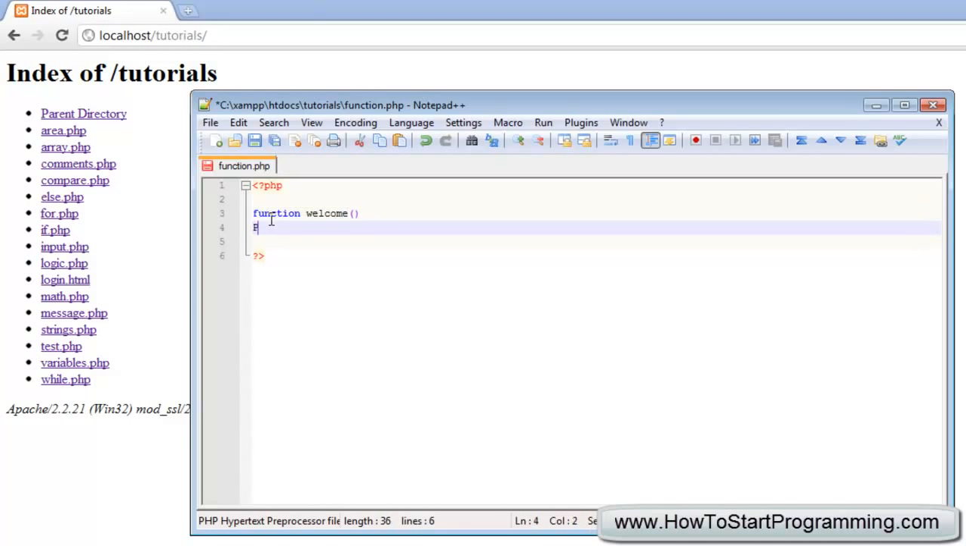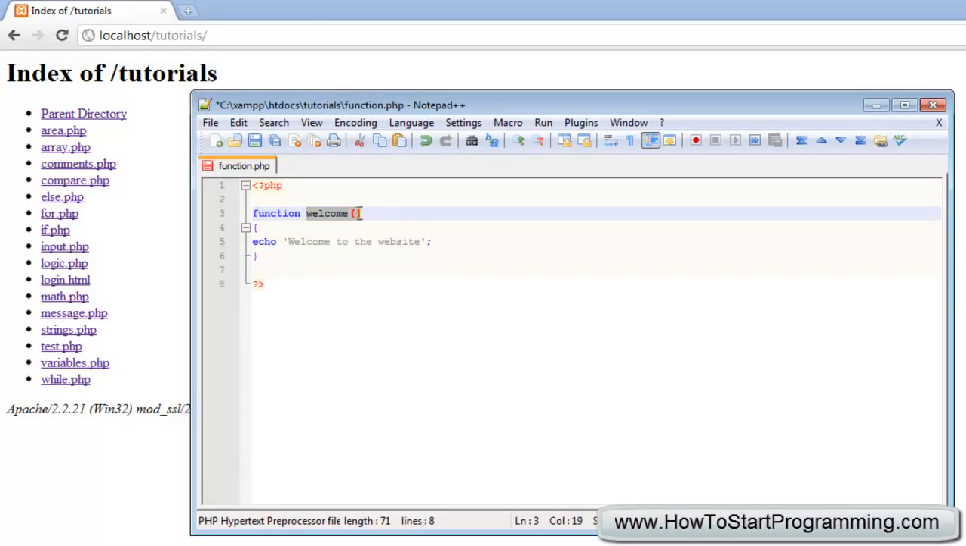Okay, so the code that you want to be executed when this function is called will be in curly brackets. So for this function welcome, all I'm going to do is echo out welcome to the website. So here when we type function, we're telling PHP that this is going to be a function, and then we give the function a name with two empty brackets, which will be discussed later. And when this function is called, the code inside of these brackets will be executed.